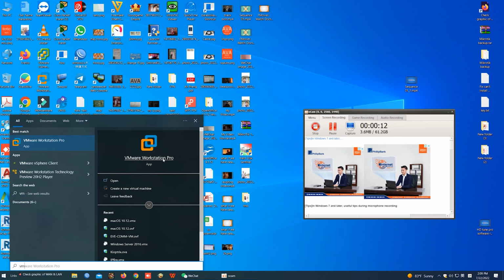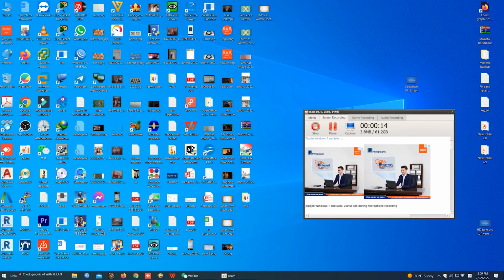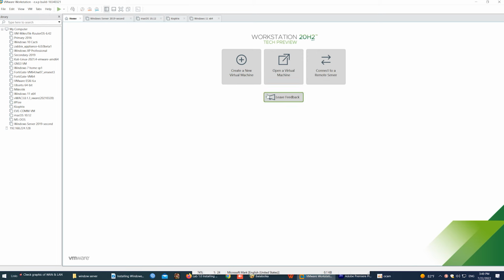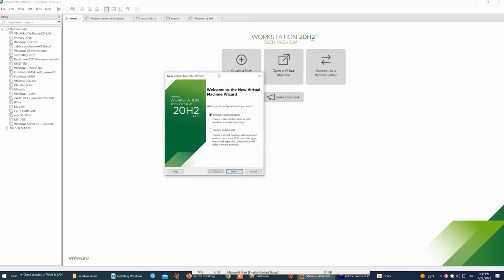Okay, now let's start the VMware Workstation Pro, and click on the icon Create a new virtual machine. Here we can use the typical or custom option to install our virtual machine, so I will select typical and click Next.